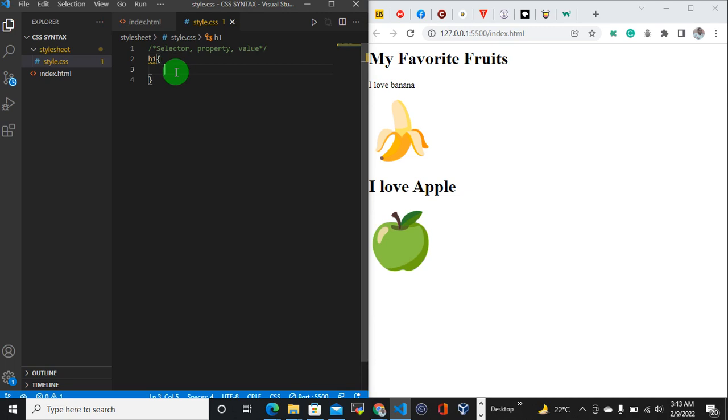So what is the property? The property is answering the question of what. What exactly in my h1, or even in the p tag, do you want to change? Is it the background color? Is it the color, that's the text color? Or is it the font size? Or do you want it to change position? This is what the property is asking. The browser needs to know what exactly here you want to change.